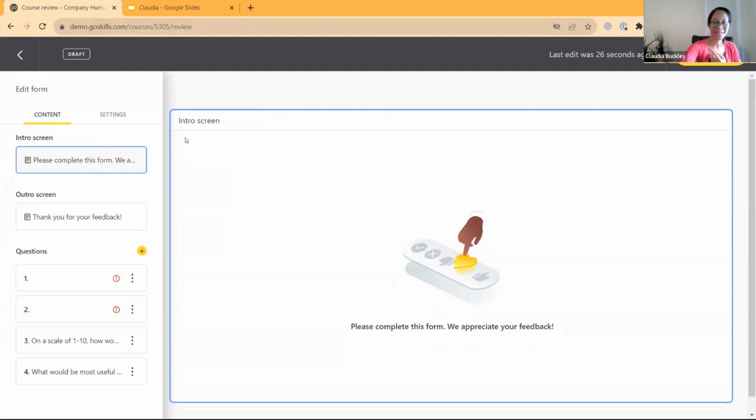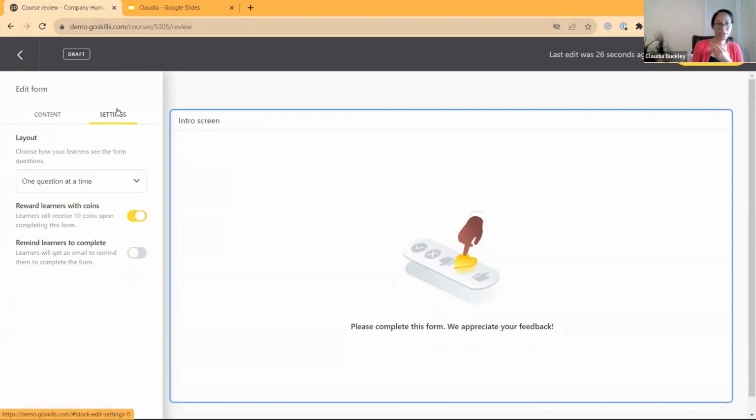With regard to the settings, for each question you can duplicate a question, you can delete it right here, and you can hop over here into the settings to say you want the questions to appear either one at a time or all at once. You can use gamification coins for this. They would get 10 coins. And you can also send a reminder for learners to complete.